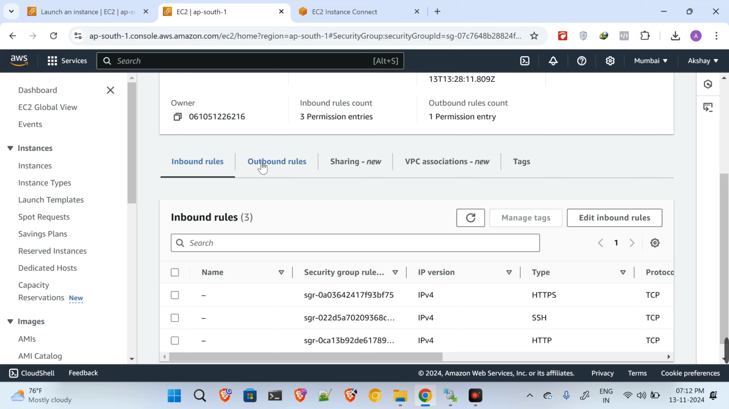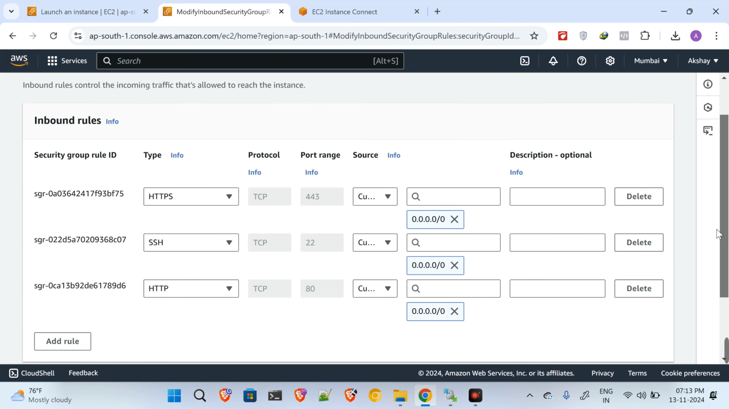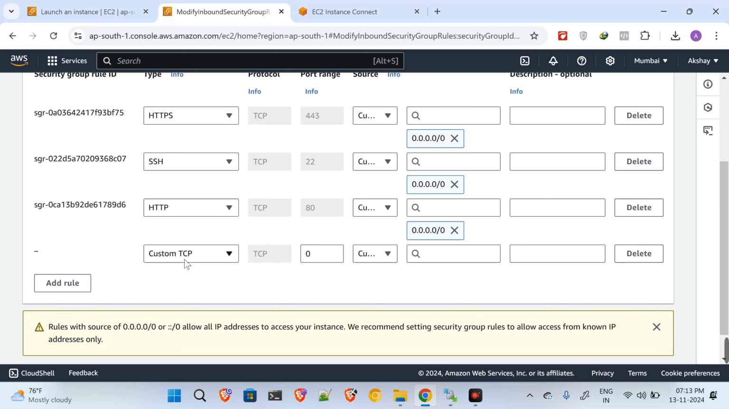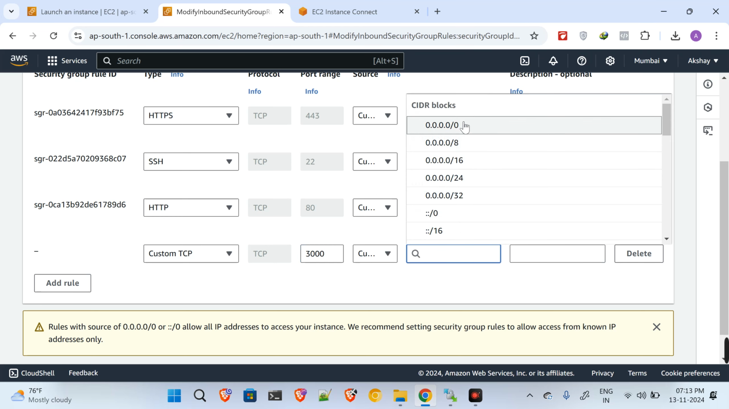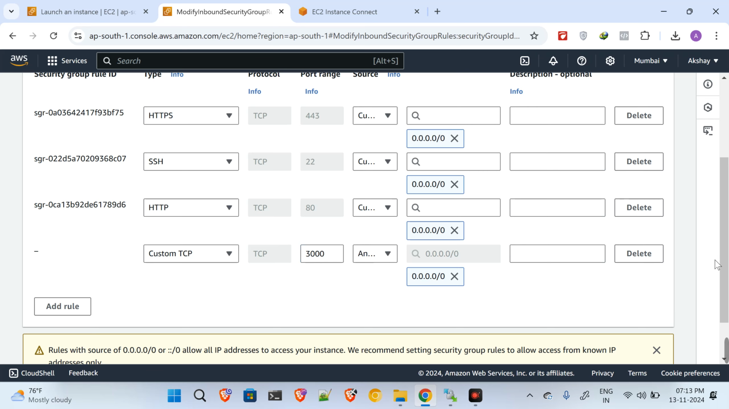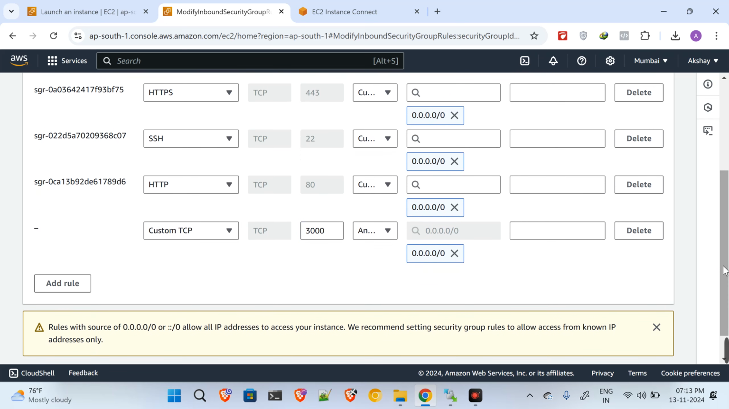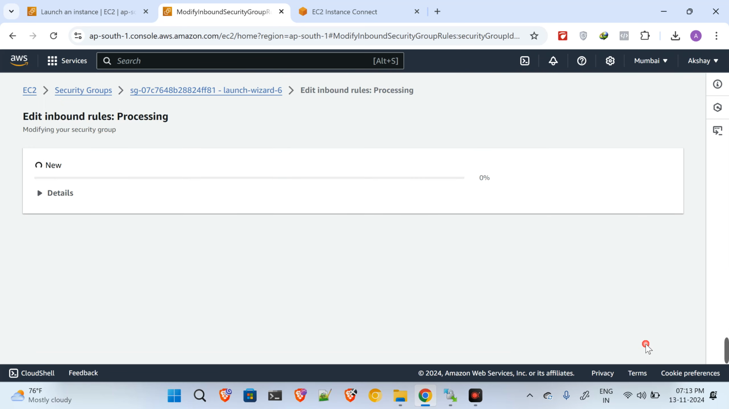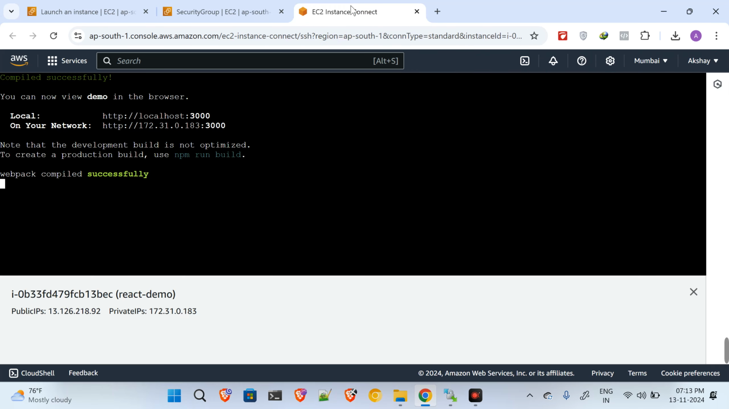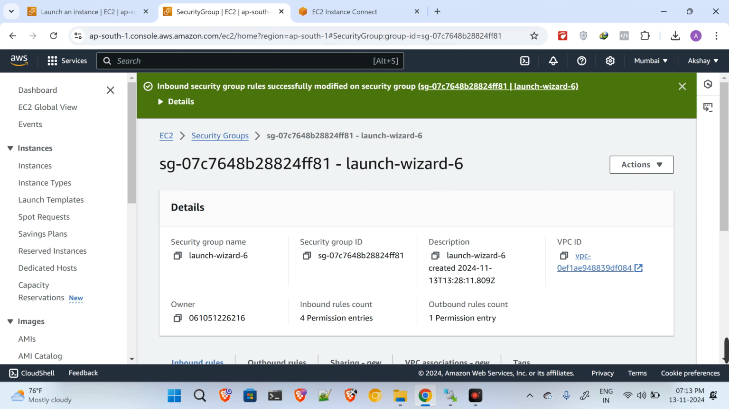There are inbound rules and outbound rules. When it comes to the inbound rules, I want to make port 3000 accessible outside. For that purpose, I'll click edit inbound rules, then add rule, choose custom TCP, and enter 3000. I'll select this, which means anyone from anywhere can access it. Then come down below and save rules. Okay, and this is done.